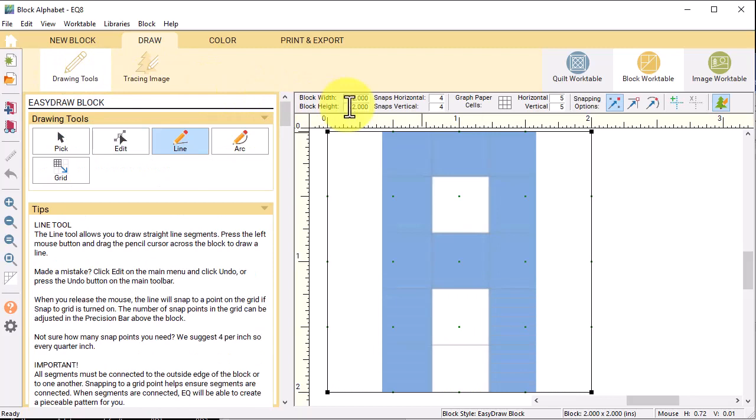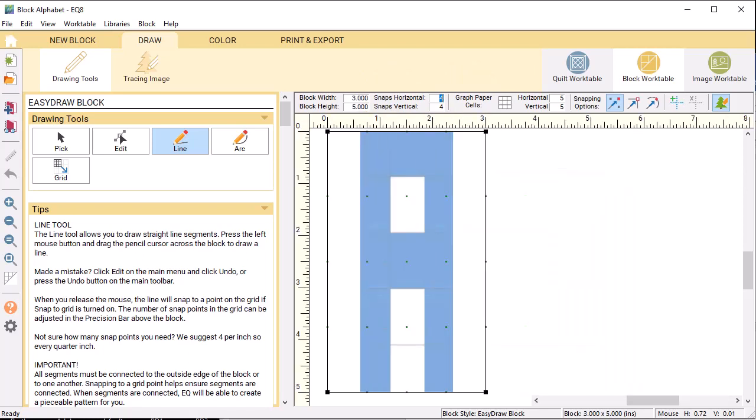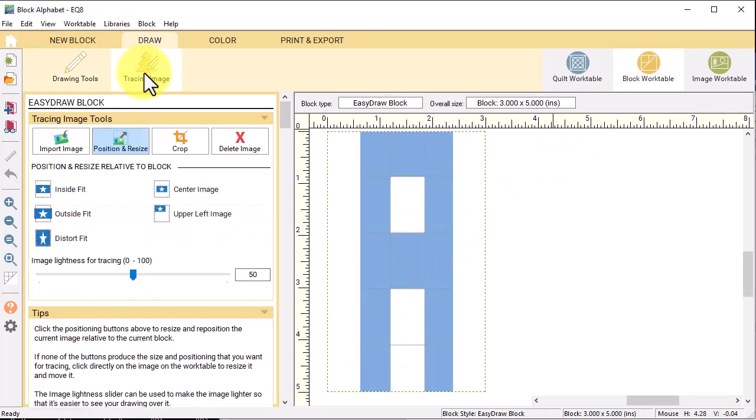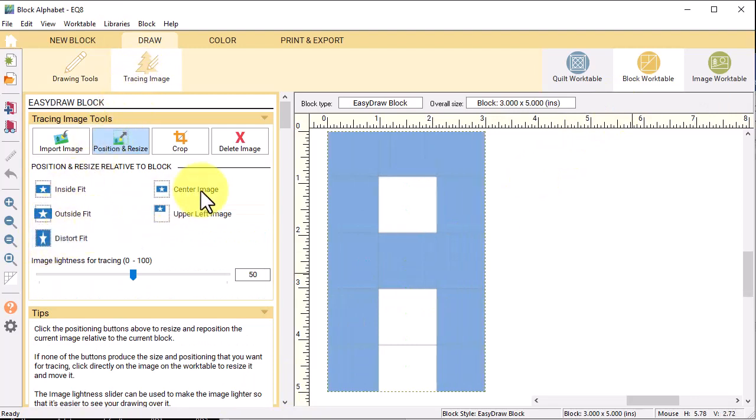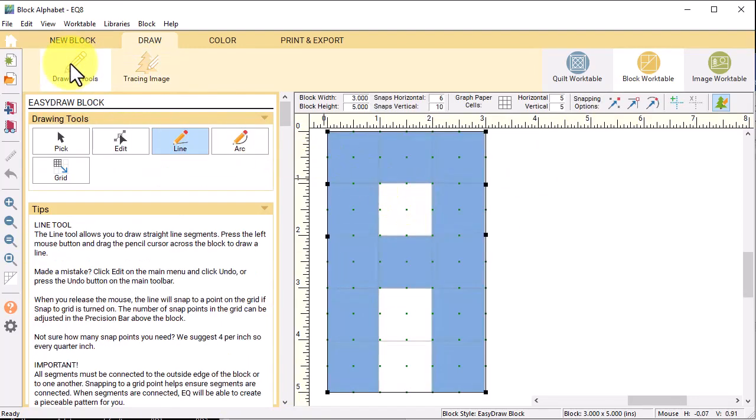Select Drawing Tools, and because each of our blocks was designed using a 3x5 grid, change the block width to 3 and the height to 5. Change the snaps to go every ½ inch, so that will be 6 by 10, and snapping options just snap to grid. Select Tracing Image and select Distort Fit. Select Drawing Tools. Select the Line tool and draw horizontal lines at 1, 2, and 3 inches. Then draw vertical lines between the horizontal lines at 1 and 2 inches.